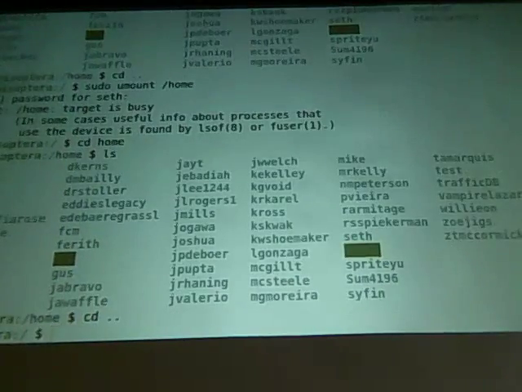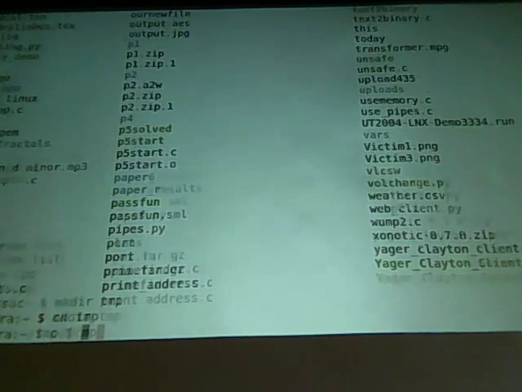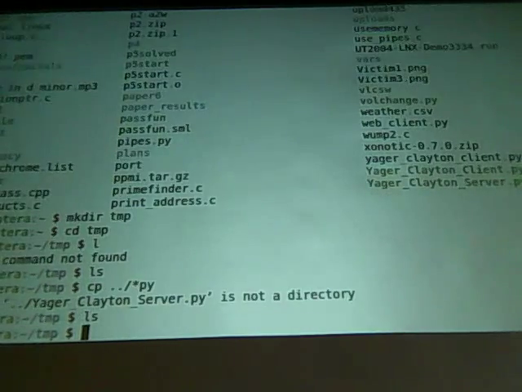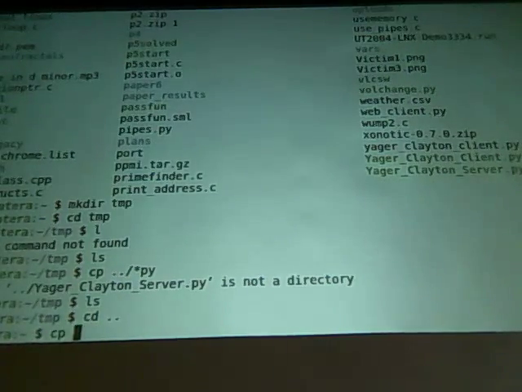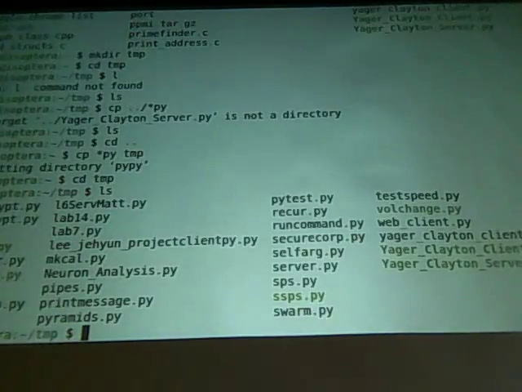Do I want to become root? No, I don't. I'll just go here, and I'll make a directory called tmp, my tmp. It's not everybody else's. So I've got this directory here, and I'll put some files in here. I'll copy everything that's a Python file. Okay, there we go. So I've got this directory here, tmp, and it's full of stuff.